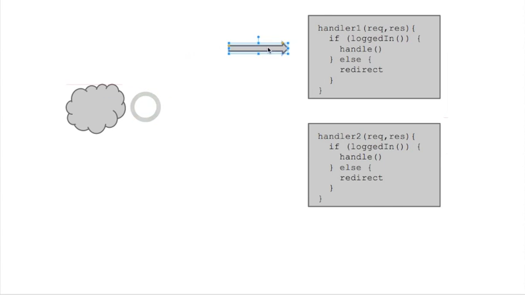So if the request comes to this handler, we have to put this code in here. And if the request comes to this handler, we have to do the same thing. That seems like a bunch of duplication. And this is exactly what middleware is solving for us. Let's see what this would look like with a good middleware in place.